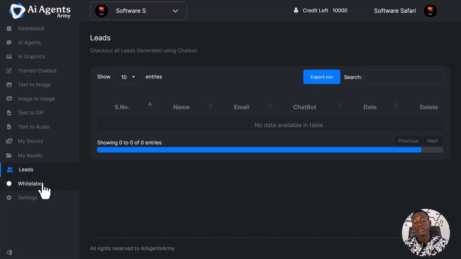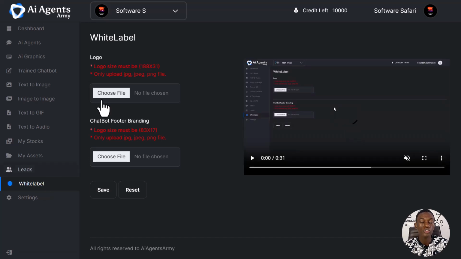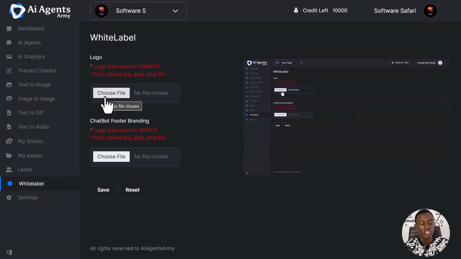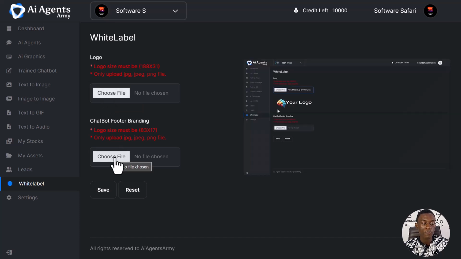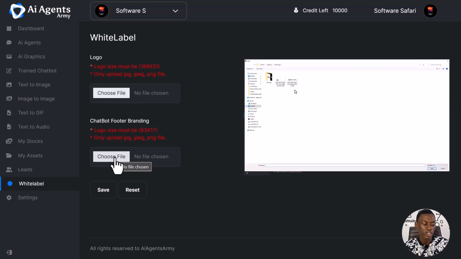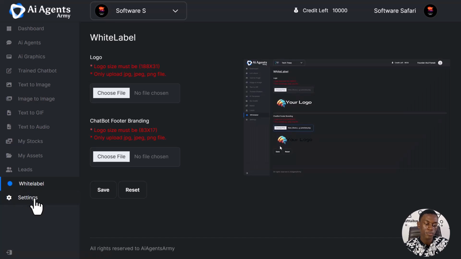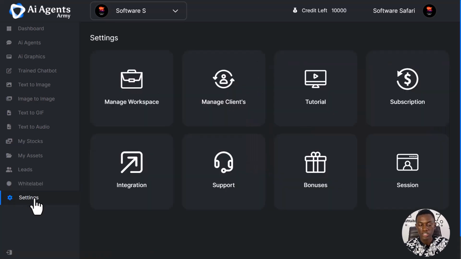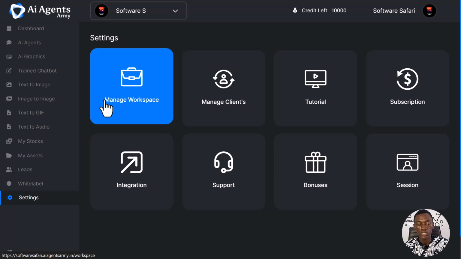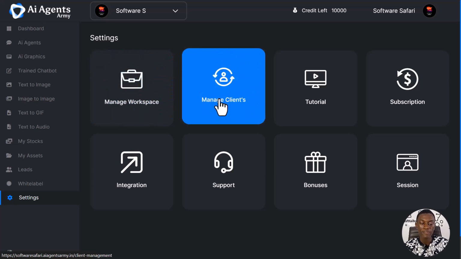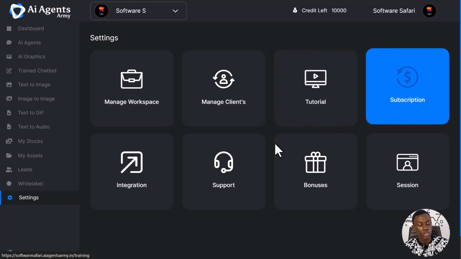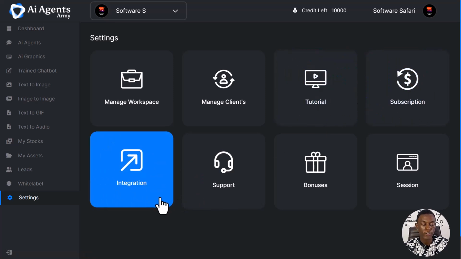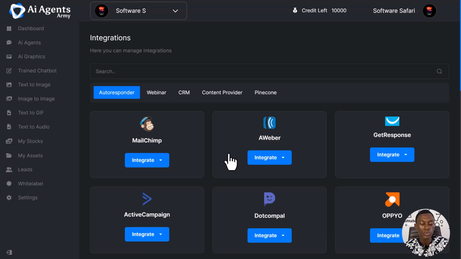Next, take a look at White Label. On White Label, you can rebrand the AI agent platform. You can use your logo and you can use your content for AI Agent Army. In settings, you can choose to manage the workspace that you've created. You can manage the clients that you have. You can take a look at the tutorials. You can take a look at your subscriptions. You can choose to integrate with other platforms like MailChimp, Aweber, GetResponse, ActiveCampaign, and a lot more.